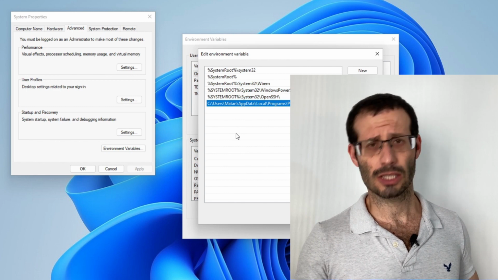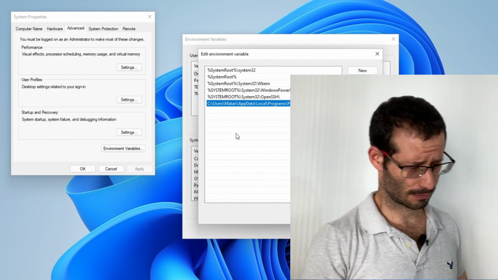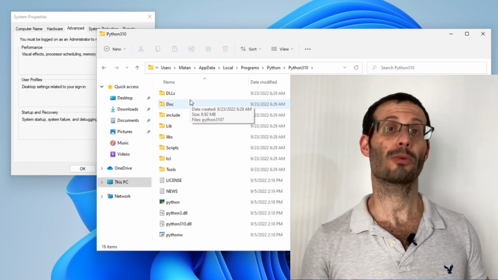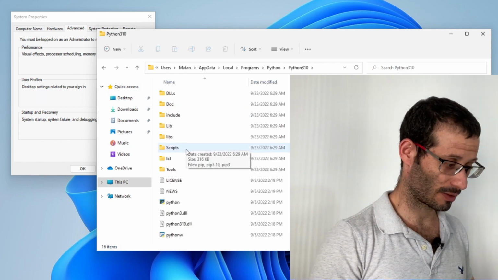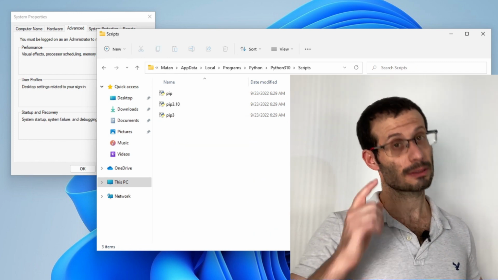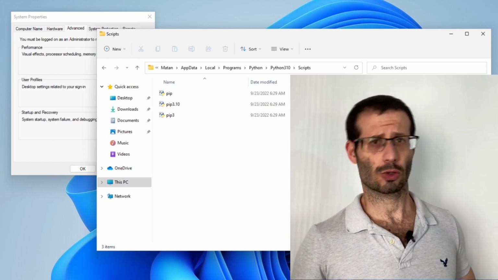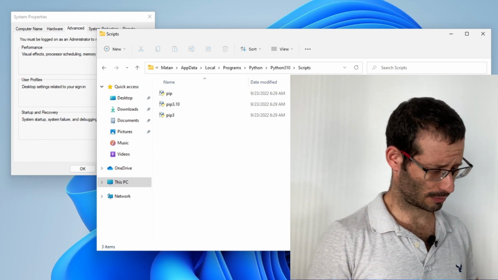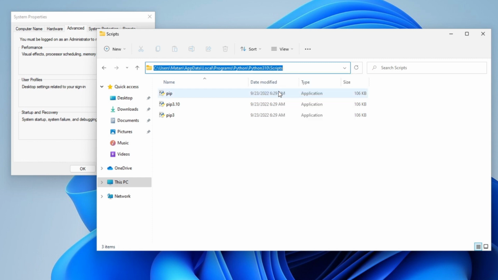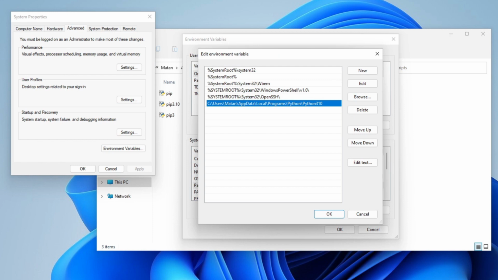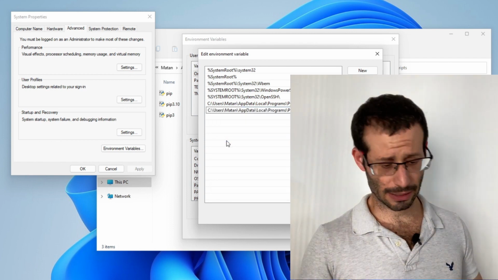But this is not enough. We need another folder. So let's open this folder in the File Explorer again. And as you can see, within this folder, we have the Scripts folder. This folder contains pip, which is the package installer for Python. And it's quite useful to have it in the path as well. So let's copy the path to this folder as well. And let's get back to the environment variable editor and add another new entry here. And here I'm going to paste the path to the scripts folder. And let's hit Enter again.